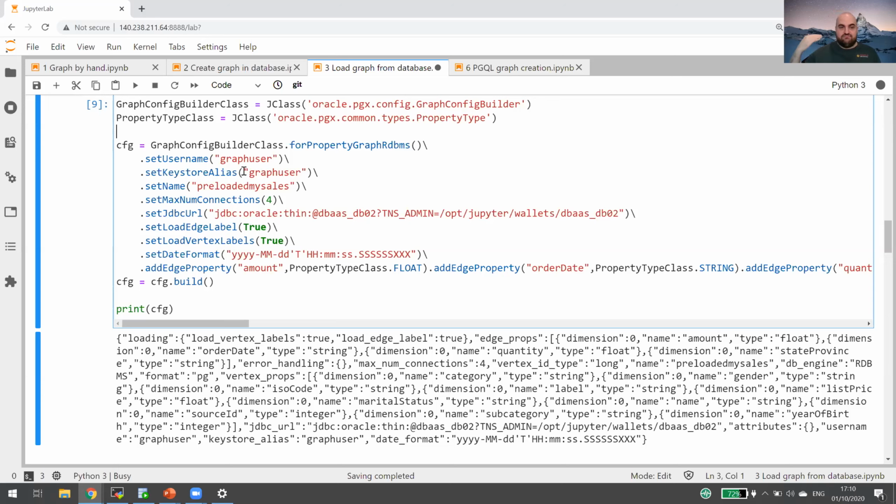Key store alias just replaced the password. Before it was just set password. Now the good practice is set a key store alias, so it's the alias inside my key store that contains the password. In this case, I just call it graph user directly. Set name, this is the name of the graph. I have to say which graph I want to load.